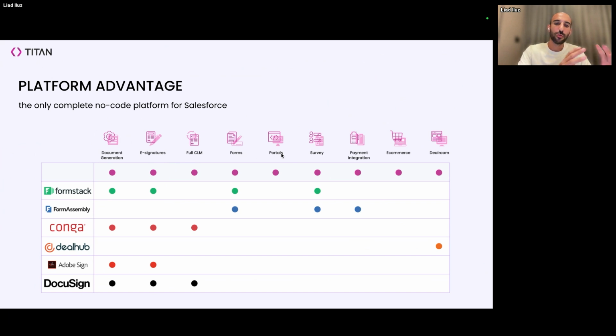On portals, we have two main use cases. One is that you use Experience Cloud and you want to build a portal, but you don't want the hassle of a lot of developers building it. You're able to do it with Titan Builder in a super simple and easy way. The other use case is that you don't have Experience Cloud, but you still want to enjoy a portal like Experience Cloud, so you are able to use the Titan Builder to create it and bring the information from Salesforce.